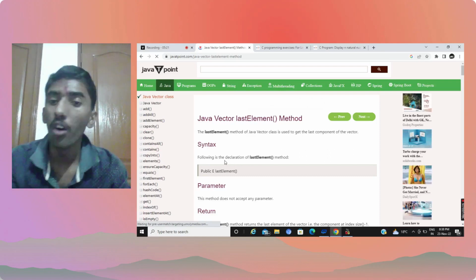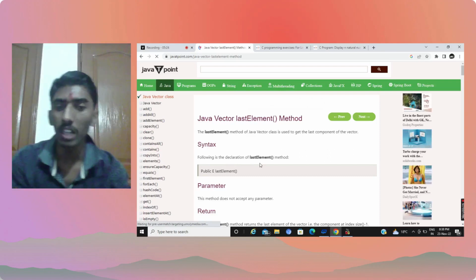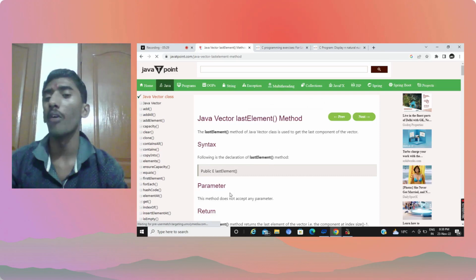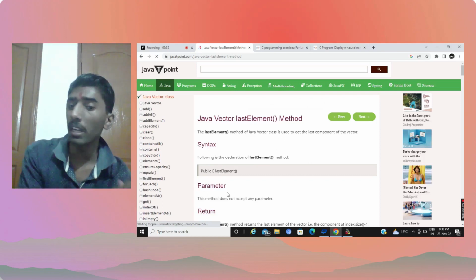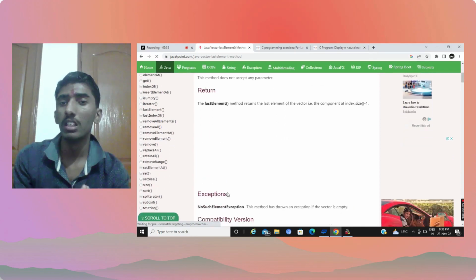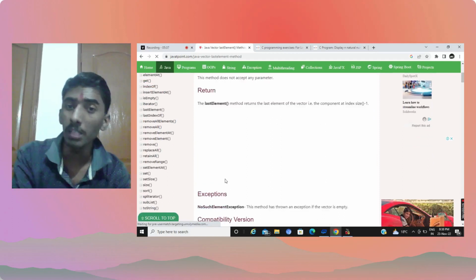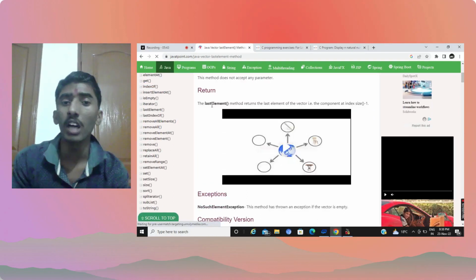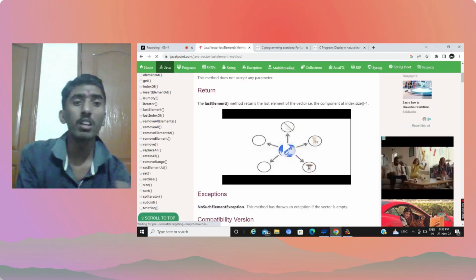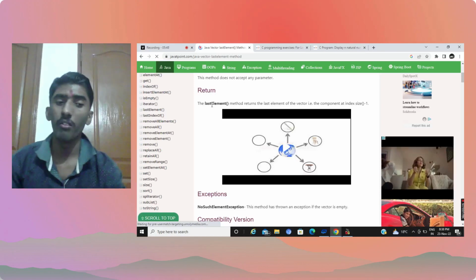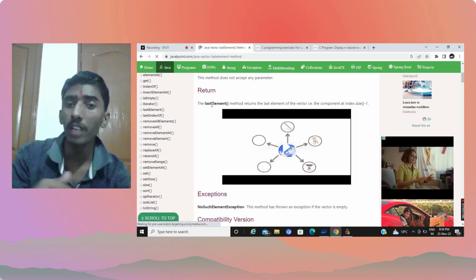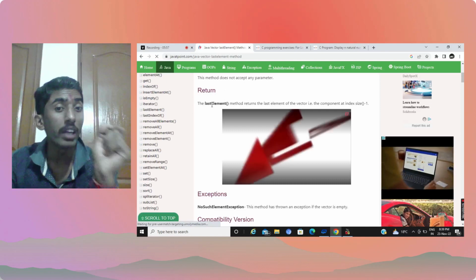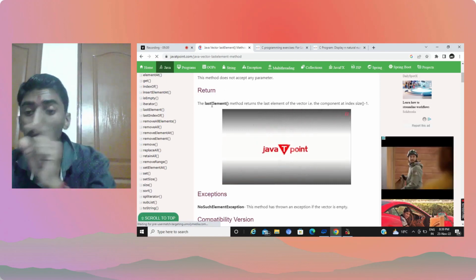Now we'll see the syntax. Following is the declaration of the lastElement method: public E lastElement. Now we'll see the parameter. This method does not accept any parameter. What does it return? The lastElement method returns the last element of the vector, the component at index size minus 1. Its meaning is that the method returns the last element of the vector, that is, the component at index size minus 1.